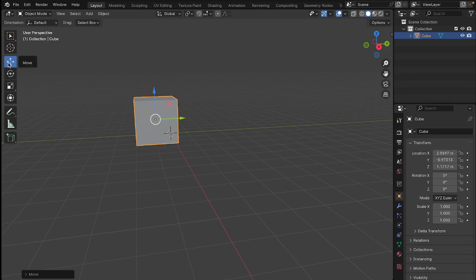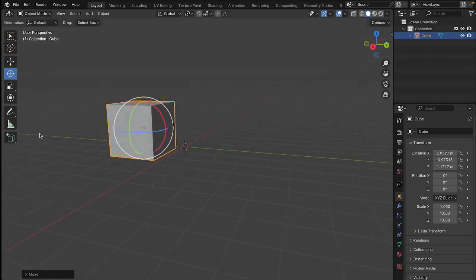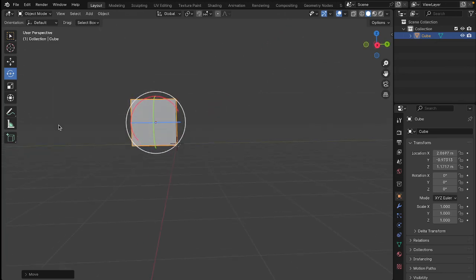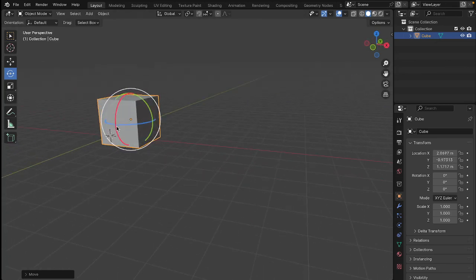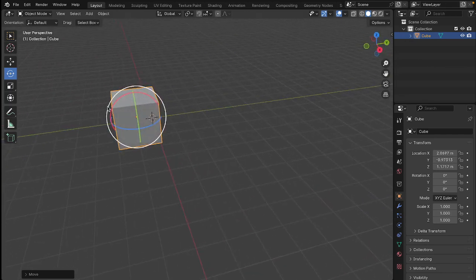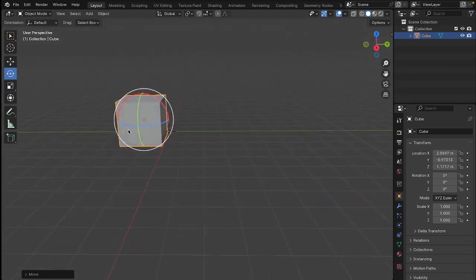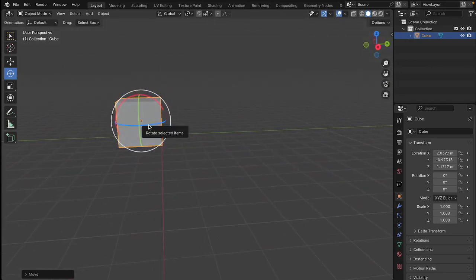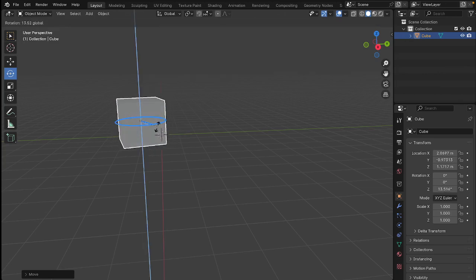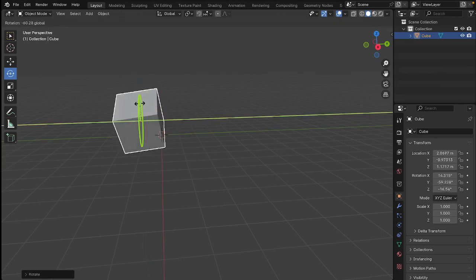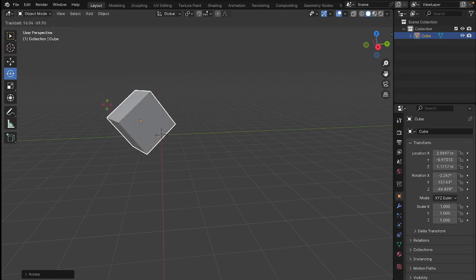So that's the move. Then we have rotate, and when you click rotate on the left hand vertical bar, you should see essentially kind of like a ball shape around, and it'll give you some options. So if you click on the blue, move that way, click on the green, gives you that, red, yeah.